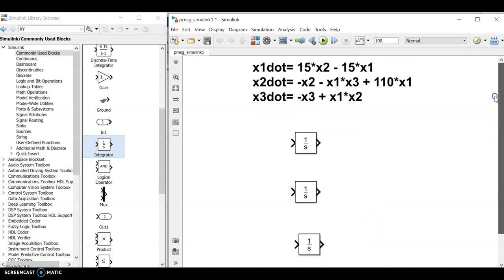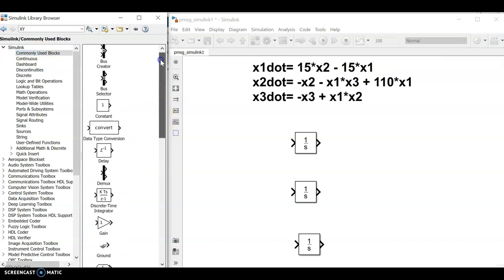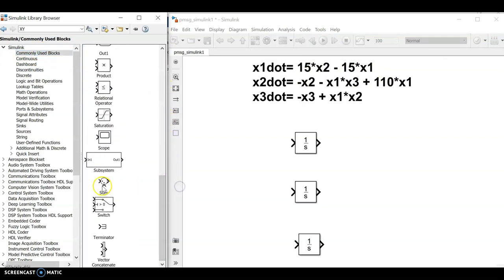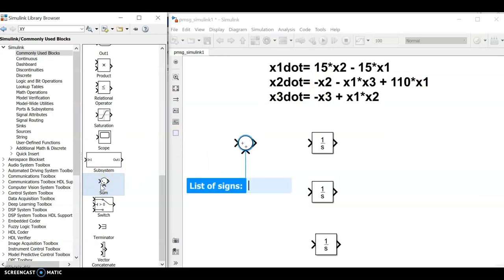Now, here what do we have? We have summation of two terms, 15x2 and minus 15x1. That means we will need a sum for this. So let me check in commonly used blocks as well. Yeah, this is a summer, so I'll drag it here. Then for the summation of these terms, let me first put on the signs. So here it is minus and plus. So I'll put here 1 minus and 1 plus.